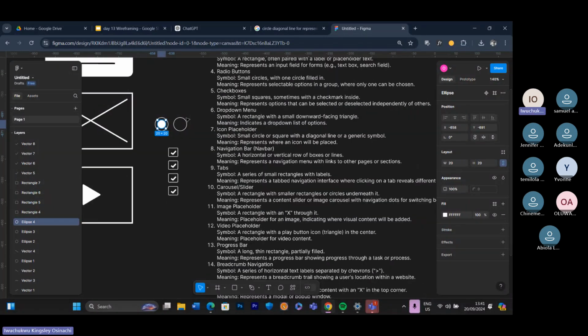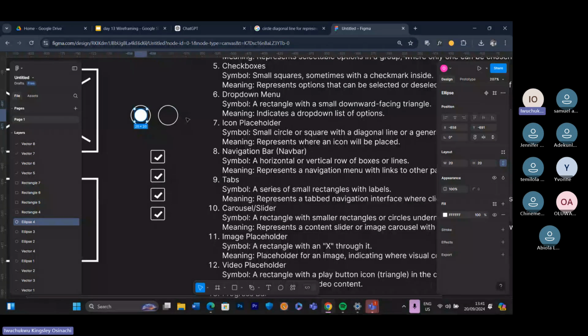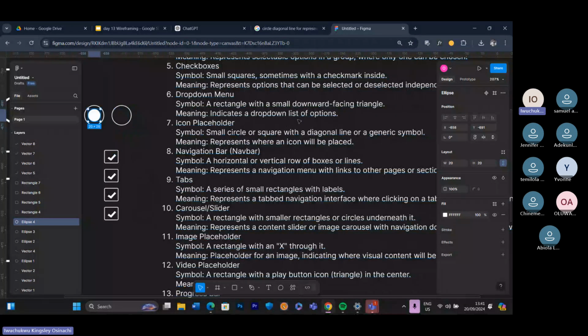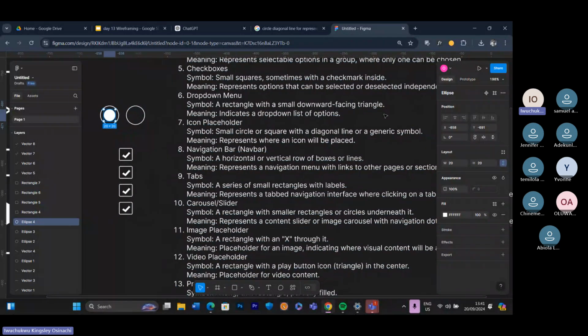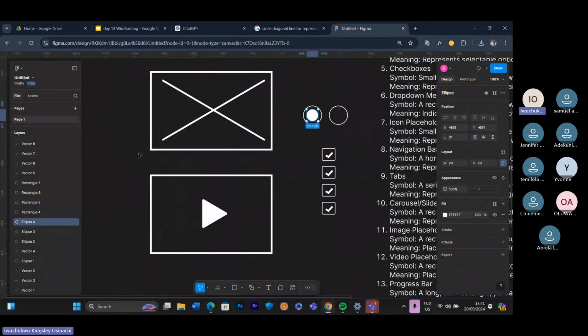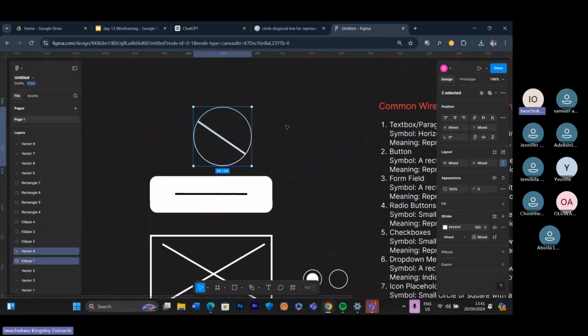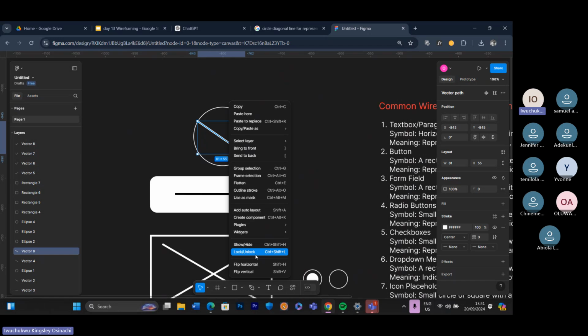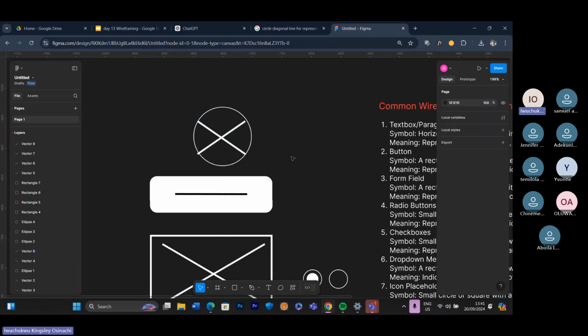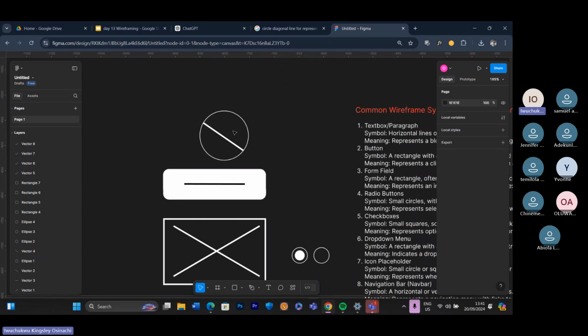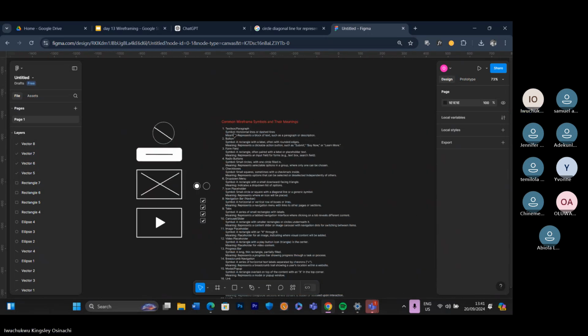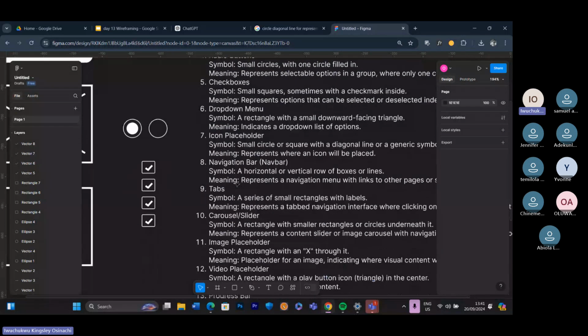Icon placeholder: a small circle or square with a diagonal line or a generic symbol, representing where an icon will be placed. So you can do something like this for icons. Some people double theirs for icons. So whenever you see something like this, know that an icon should go in there.